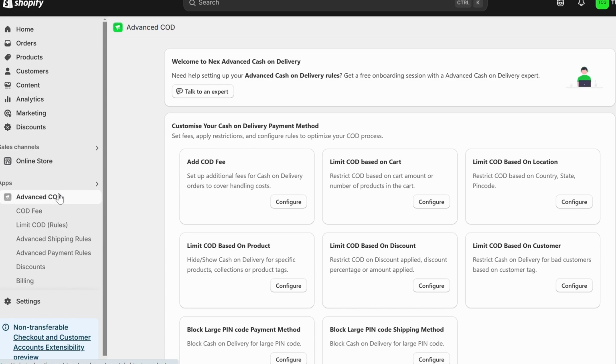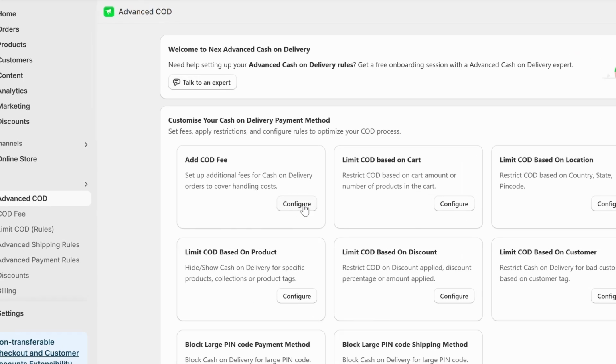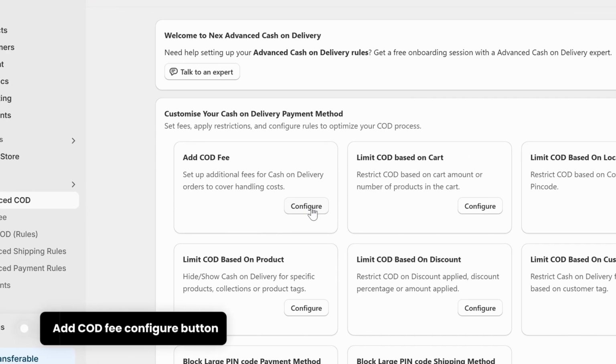In this video, I will tell you features of advanced cash on delivery app. We have a lot of features here on our cash on delivery app, as you can see. So very first feature is add COD fee configure button.